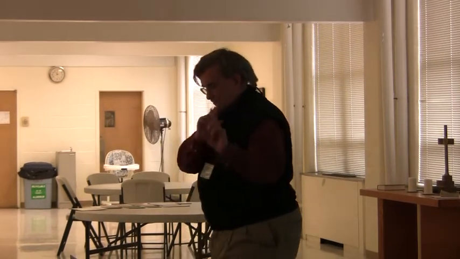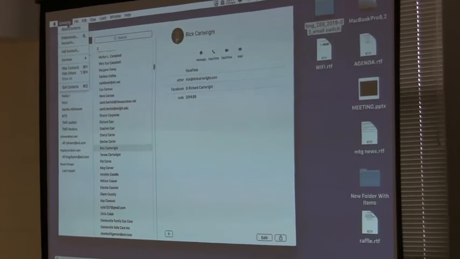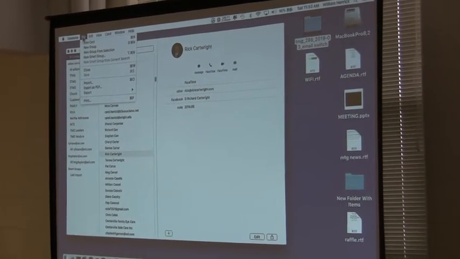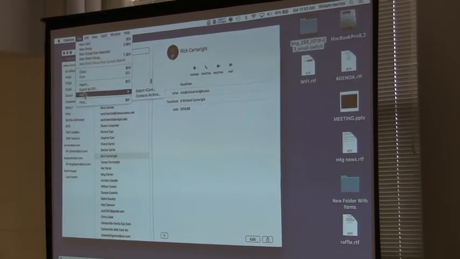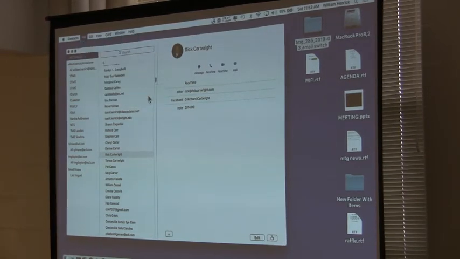Well, I use my contacts for a variety of things that don't really have to do with contacts. Now, something that I do routinely: we're running Contacts, the program on the Mac. We go to the File menu, we go to Export, and we say Export Contacts Archive.